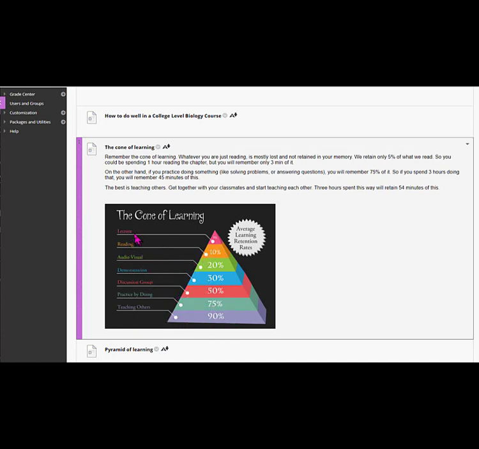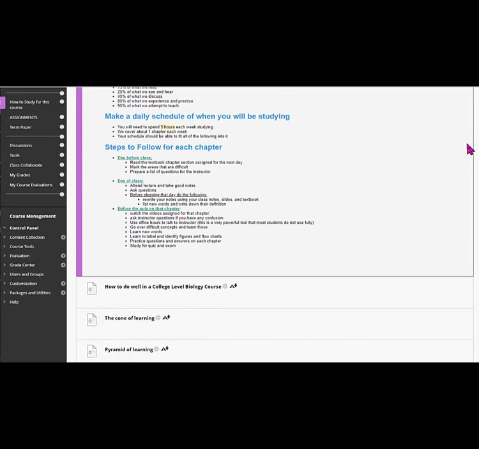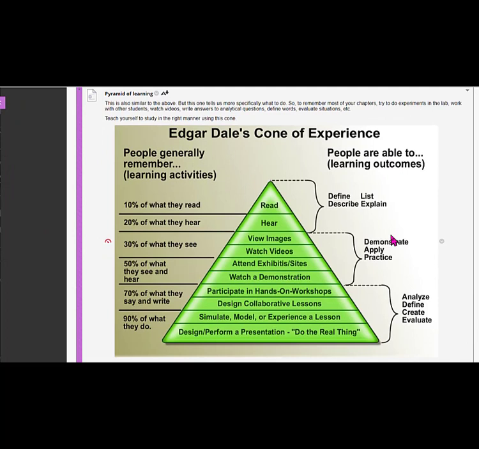So if you are used to just reading and listening to lecture and not doing anything else, remember that in a college level, 200 level course, you will only remember 10 or 15% of what you read or study. So you will have to add all these other activities to your study methods to gain deeper learning and deeper memory. Okay, this is called Edgar Dale's cone of experience.